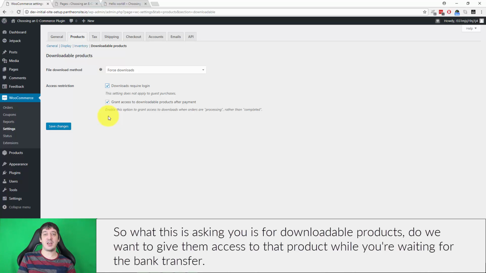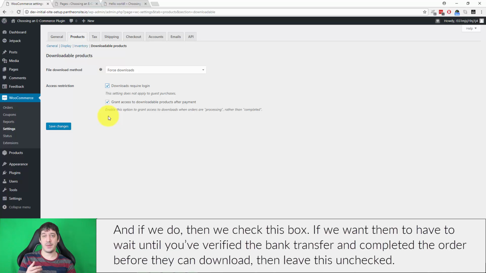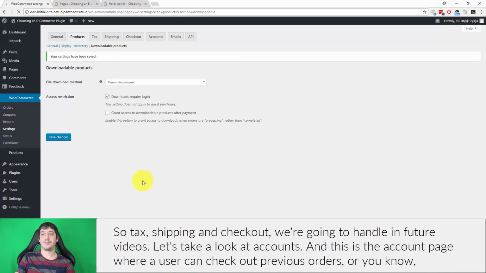So what this is asking you is, for downloadable products, do we want to give them access to that product while you're waiting for the bank transfer? And if we do, then we check this box. If we want them to have to wait until you've verified the bank transfer and completed the order before they can download, then leave this unchecked. So tax, shipping, and checkout we're going to handle in future videos.